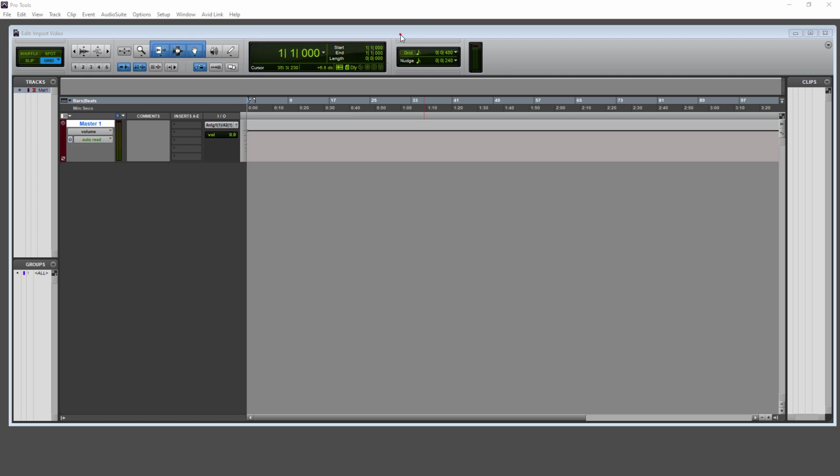I'm here with a video of how to import video files into Pro Tools. So if you're doing a sound design session, what you want to do is import the video file, whatever video file that you chose, into Pro Tools.